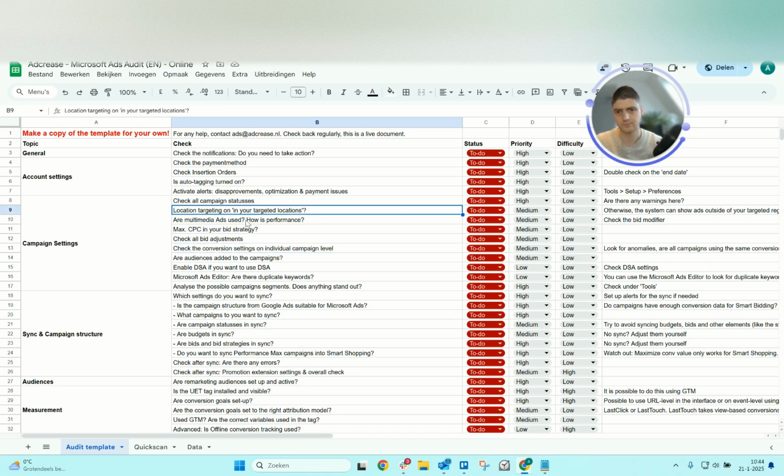Multimedia ads, make sure to check how they're performing, because Microsoft Ads sometimes uses a bid modifier here, which is set to 40% at standard, which is of course a lot. So make sure to double check you're not burning money there. Do you have set a max CPC, or should you? Just check your search terms. Any crazy high CPCs, there might be something you want to change there.